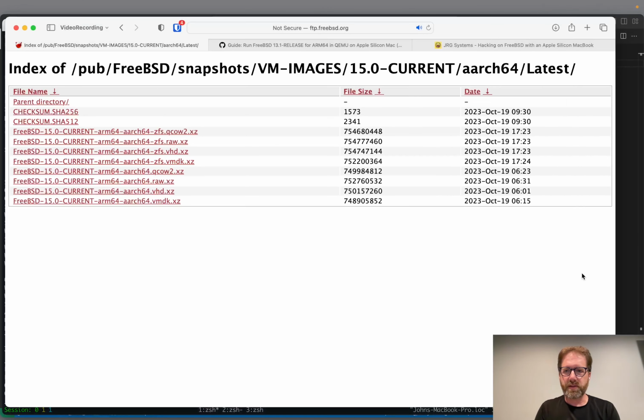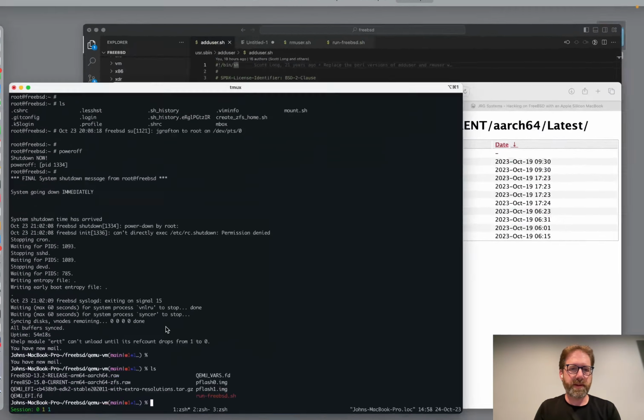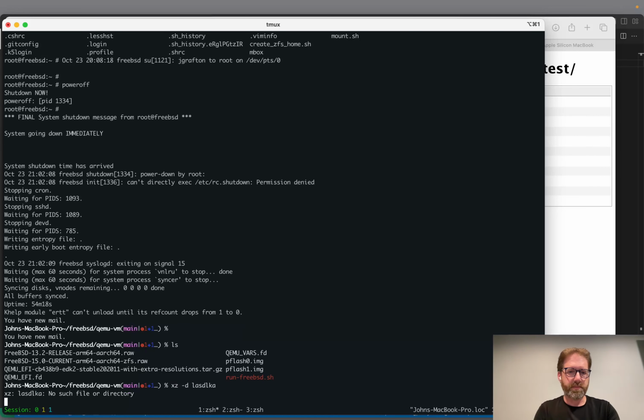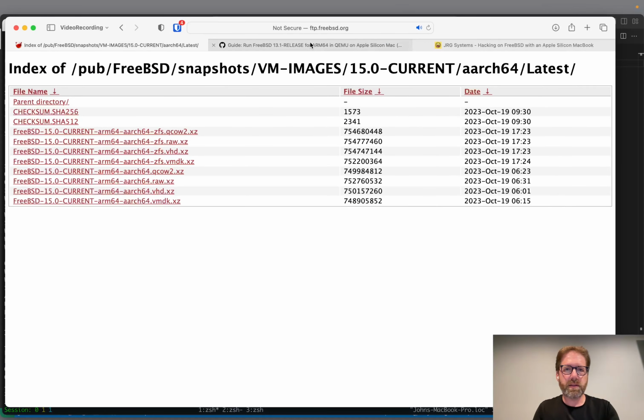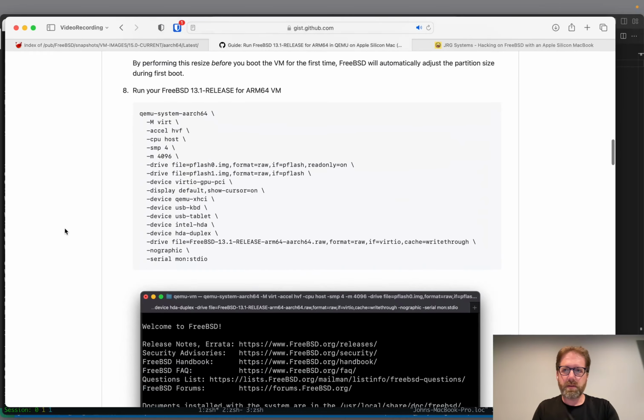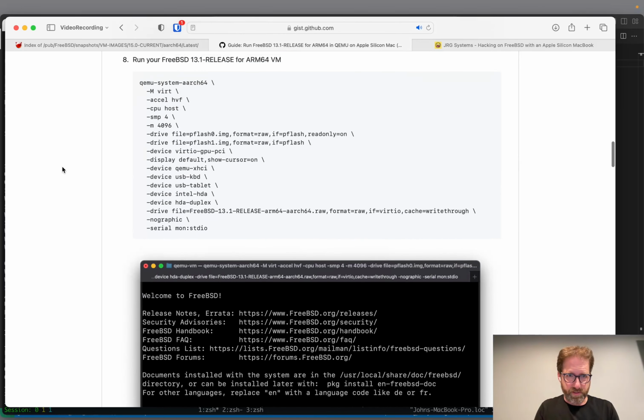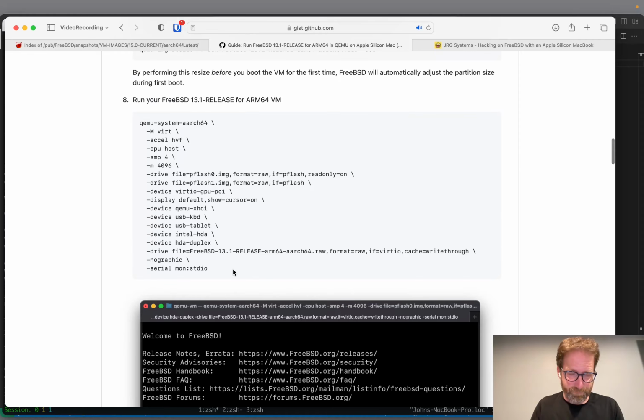You'll have to extract it because it comes as XZ, which is a compression format. Just run xz -d and then the name of your file, and that will extract it, and then you get the raw image. The guide tells you how to run your own version. Now, it's a good idea to throw this into a script so you don't have to remember the command line and type it out every single time.